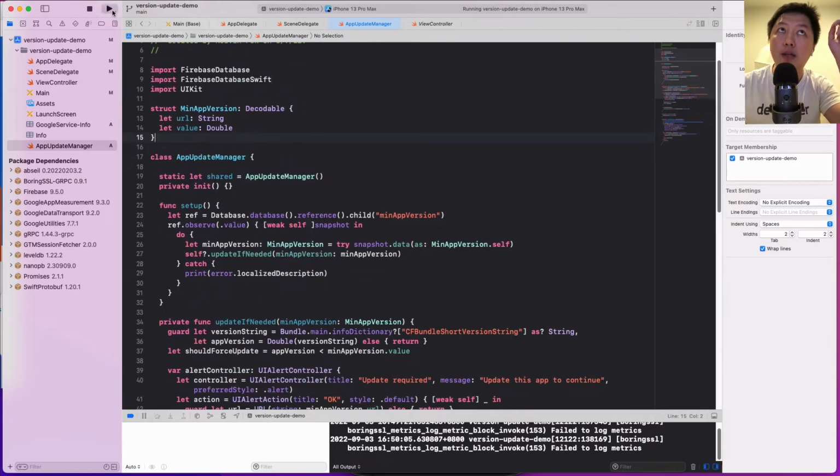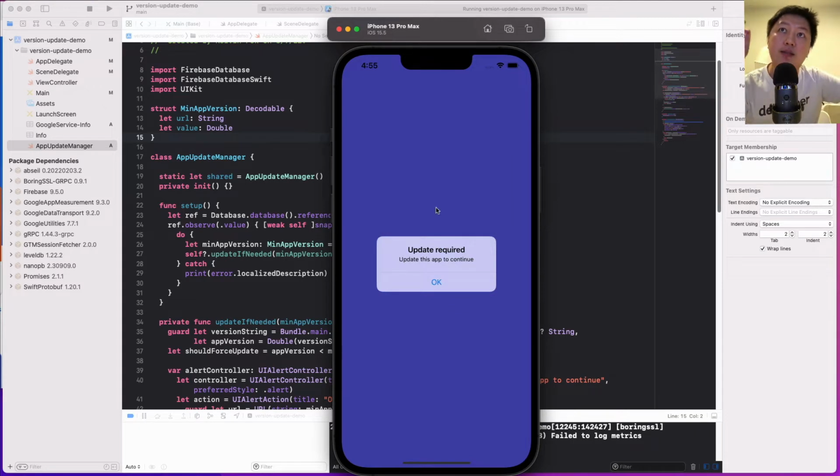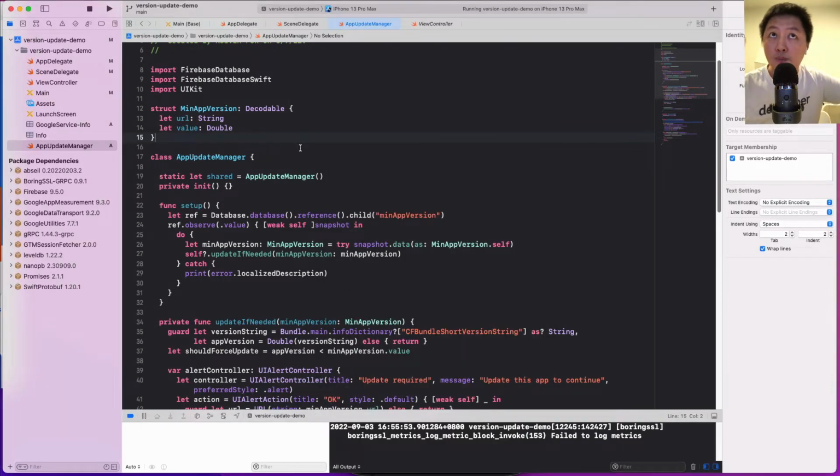Okay, so let me quickly just run this app over here, and let's see what we see. Okay, so build succeeded. So we are seeing this alert controller over here that says update required, update this app to continue. So what is the condition that causes the app to show this alert controller? All right, so basically we communicate with Firebase. We read from a value inside a Firebase real-time database, and then we determine if the app version is below the minimum app version, then we will show this modal.